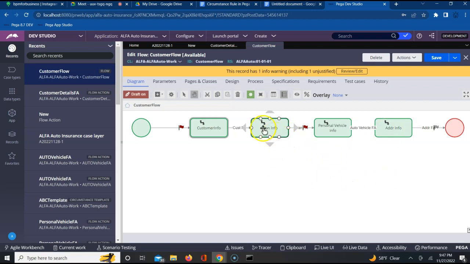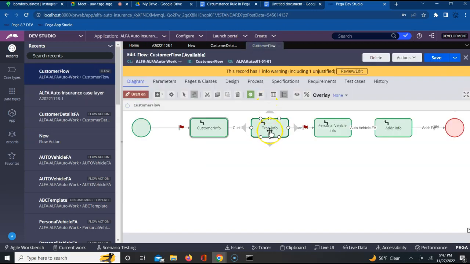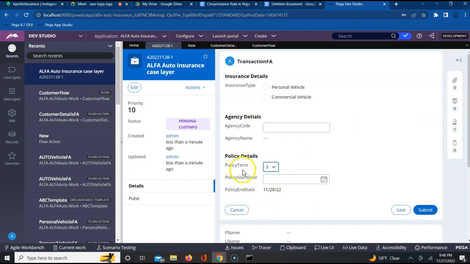So today, where is the work object? Where can I update the policy details? You can update the policy details only in the transaction flow action, in the sense only when the user is here, he can update the policy details. Yes or no? Only on this screen he can update.